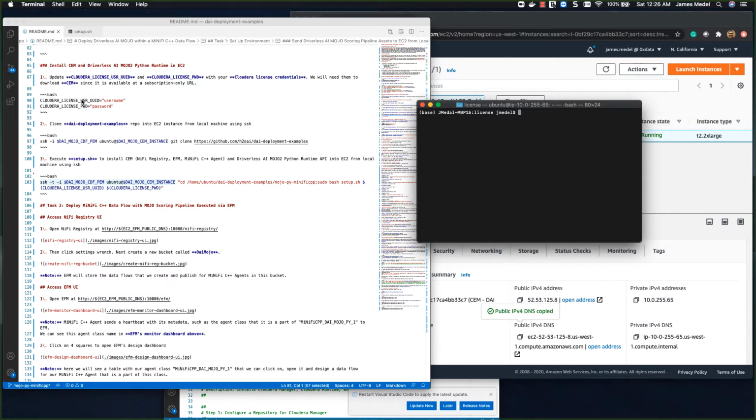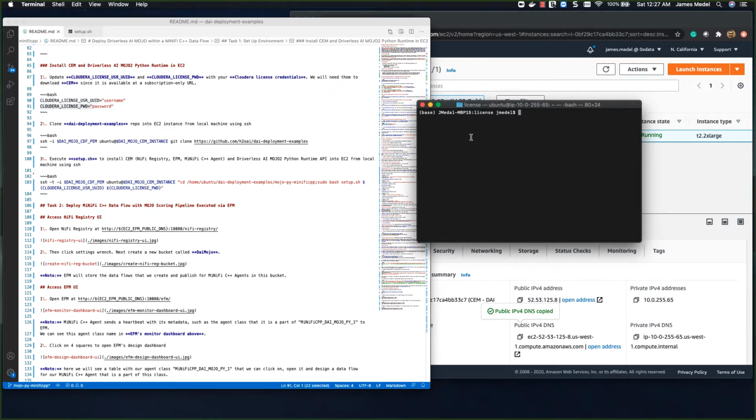Okay, next we're going to be installing CEM and the Driverless AI MOJO2 Python runtime in the EC2. So we'll set our Cloudera license credentials: Cloudera license username, a UUID, and Cloudera license password. You can get this from Cloudera. If you're buying Cloudera products, they will provide you with a set of license credentials, and if you're a partner, you can also get their license credentials. So I'll set these as environment variables. I set the Cloudera license credentials as shell variables.